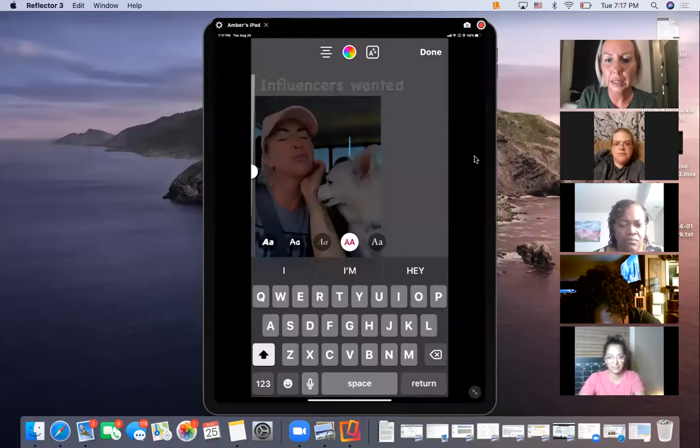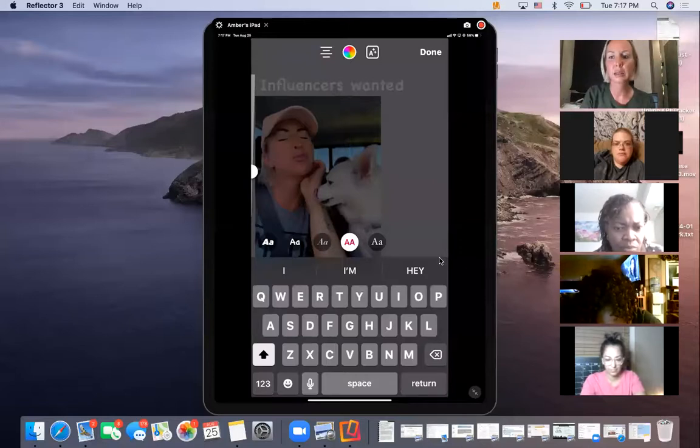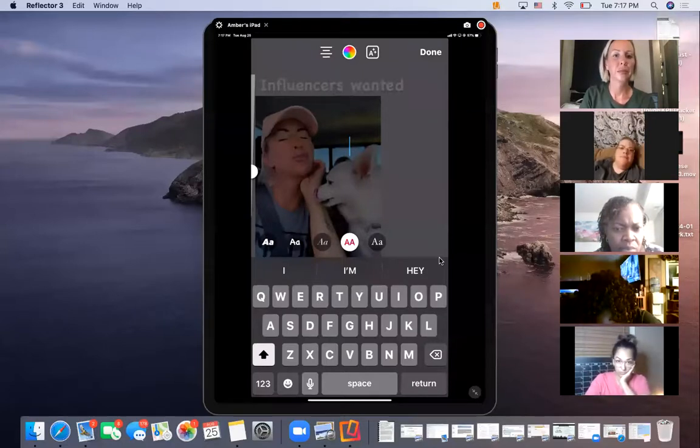Okay, let's see this. How do you get the round letters? I'll show you guys again real quick. Okay, so you go to the text box. Let's see if this catches up. You go to the text box like you're going to type something. So you go to the text box. Let me stop share real quick.